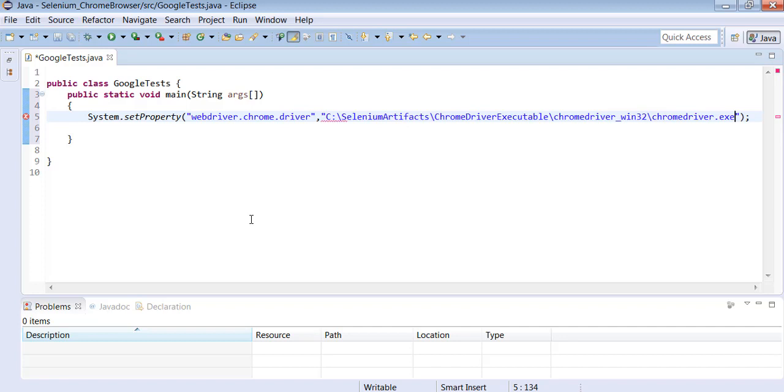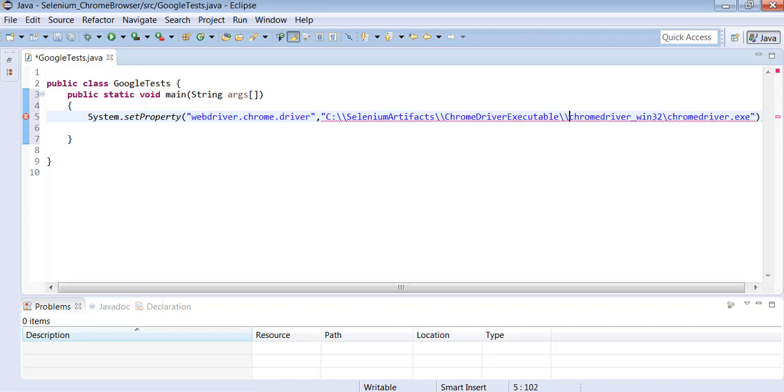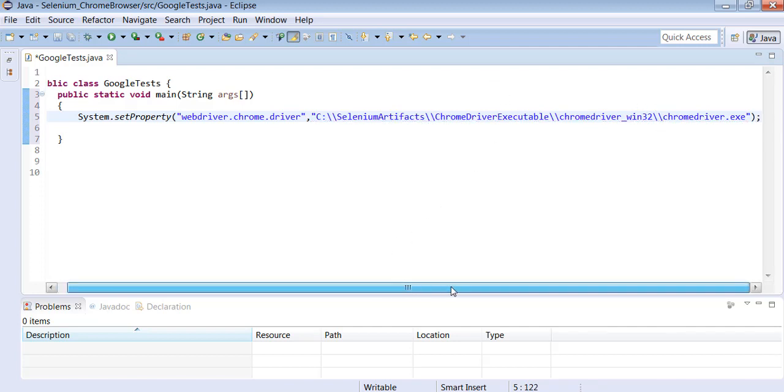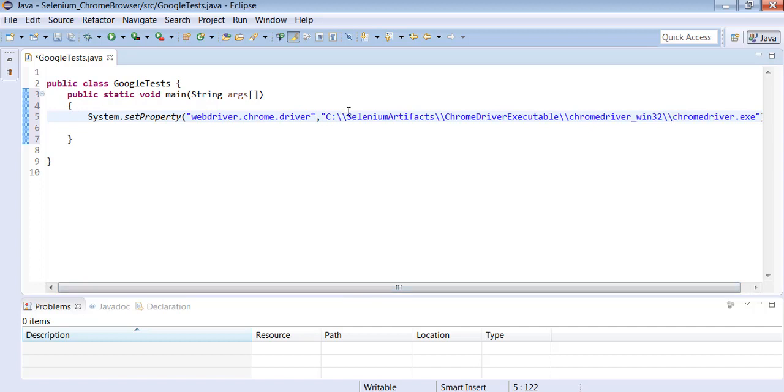the executable file. And also we have to give one more backward slash, because one slash is not sufficient in the path. We have to give a backward slash so that this will fix the errors, because this is a special character. If you want to consider this special character, you have to give one backward slash. So the path is set.